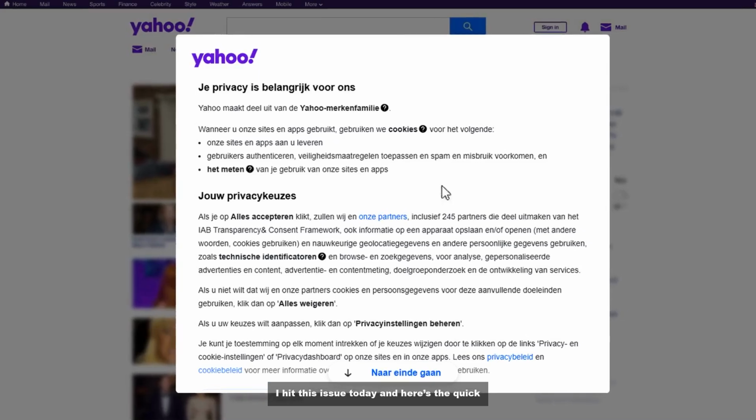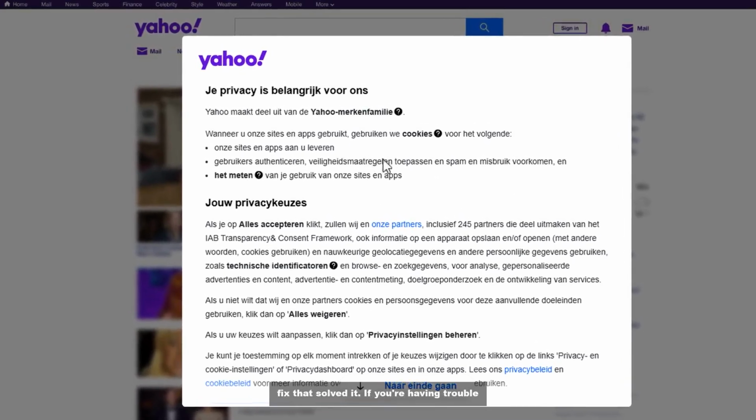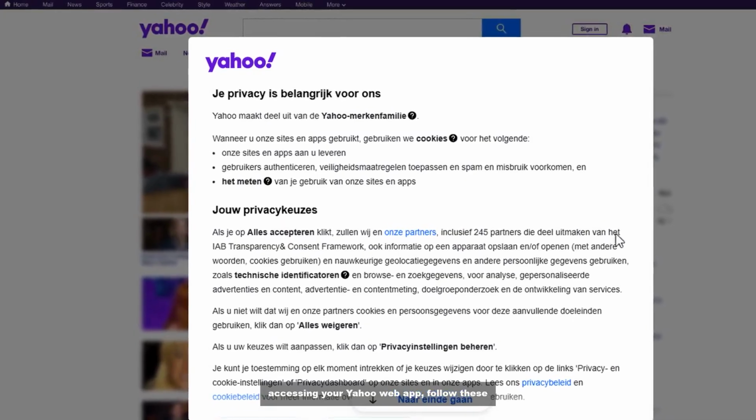I hit this issue today, then hit upon the quick fix that solved it. If you're having trouble accessing your Yahoo web app, follow these steps to get back in.